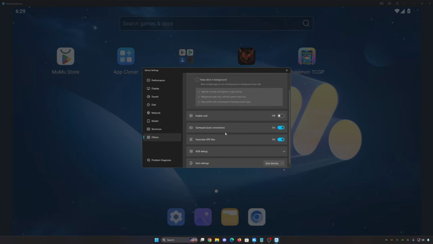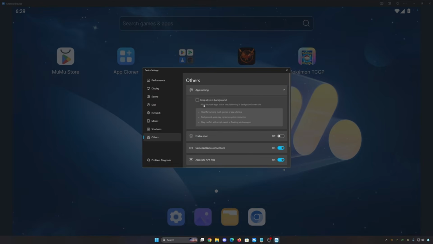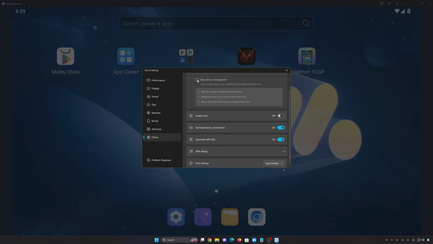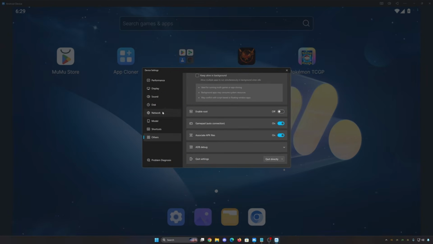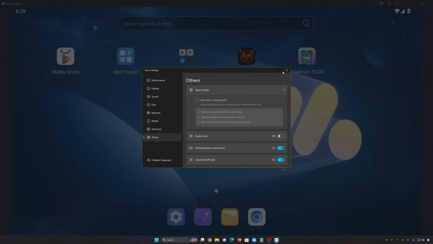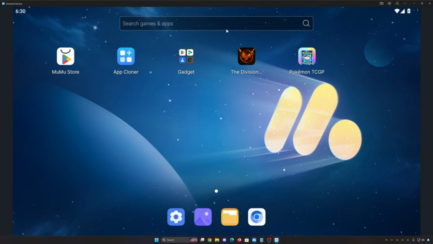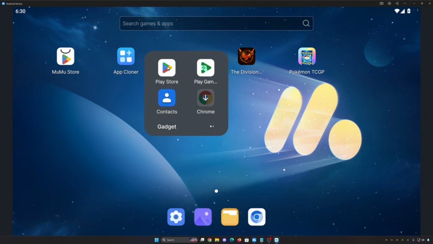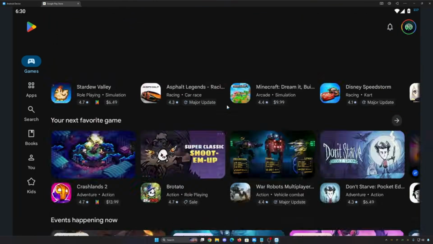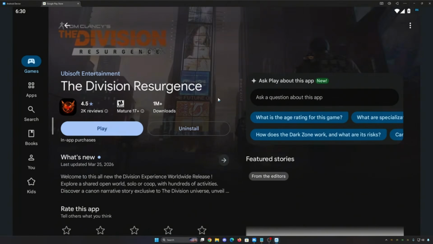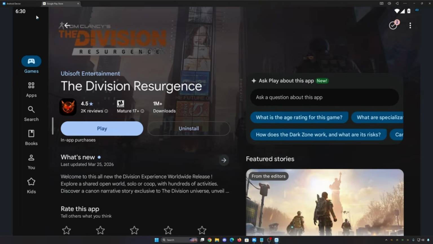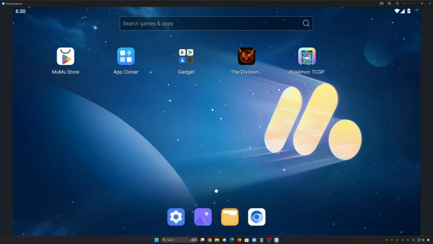If you go to other, I recommend to not keep your app alive in the background, so make sure this one is unchecked, and everything else just go by default. So when you did that, after that, you're pretty much set up. So just set up your Google Store. As you can see, it will be very fast. You click on a game, you can play, download, and stuff like that. Also for the tab, when you close it, it's really amazing, the speed of this Android emulator.